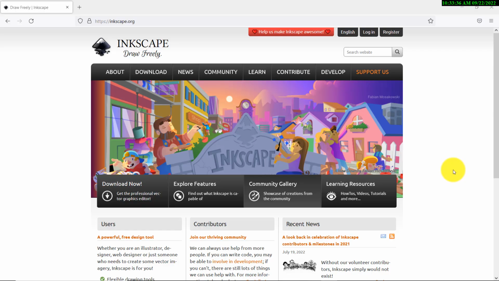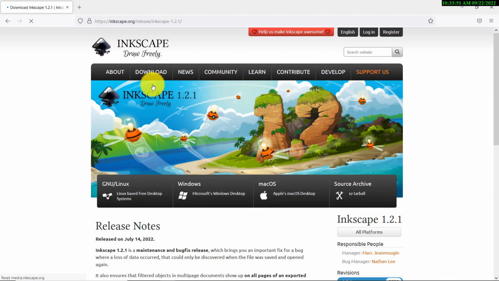This is a vector graphic drawing software, and I strongly encourage you to go ahead and go to the website inkscape.org and download a version for your computer. It runs on Windows, Mac, Linux, any kind of computer that you got. It's free and open source. So go ahead and download it and install it on your PC and follow along with me.